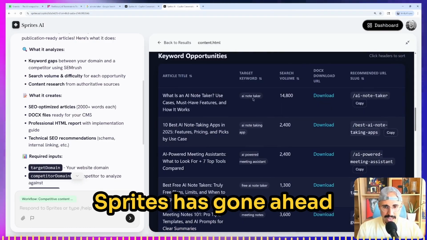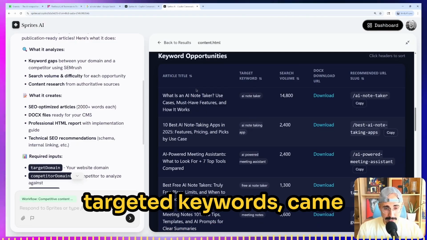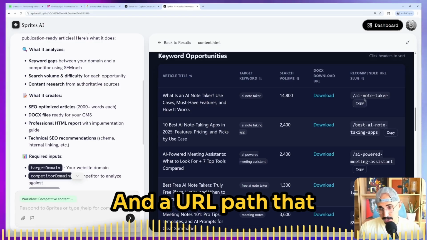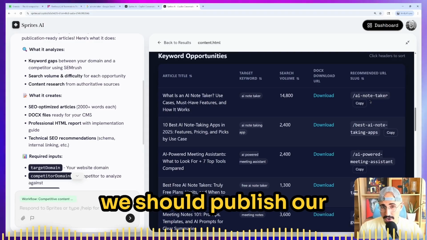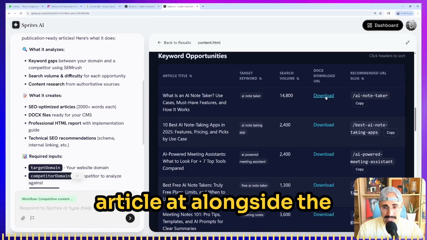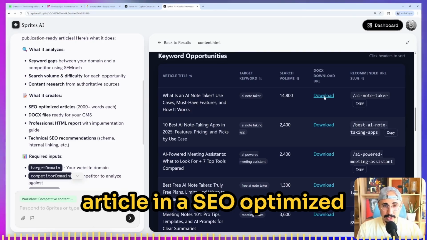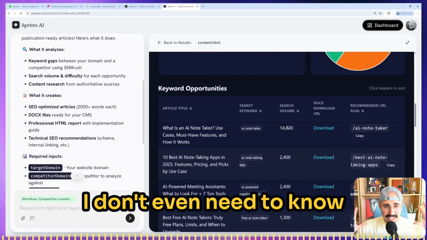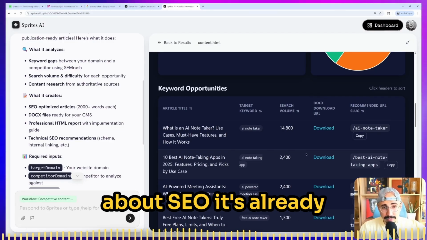Sprites has gone ahead and for each of our targeted keywords came up with an article title and a URL path that we should publish our article at, alongside the article in a SEO optimized format already done. I have my table. I don't need to do anything. I don't even need to know about SEO. It's already figured all that out.